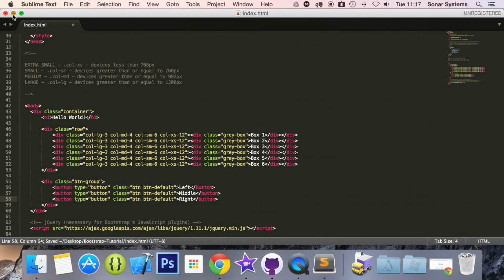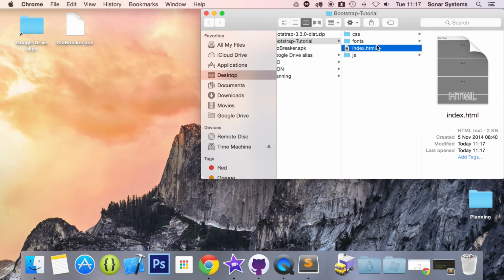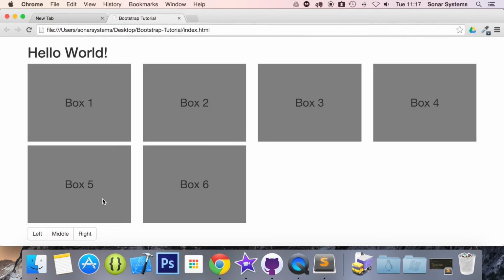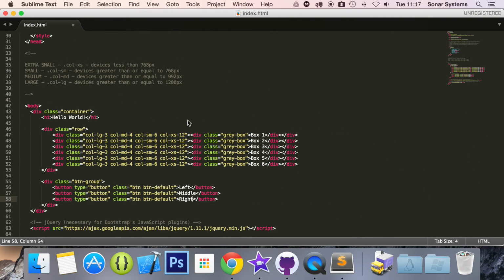Save that. And now if we just run this in our web browser, there you go, we have our buttons, so we can click on them. At the moment they don't do anything, but you can obviously use a bit of jQuery, use a bit of JavaScript, combine it with anchor tags, do what you want. Obviously your button group, depending on what your website is, it will do separate things.